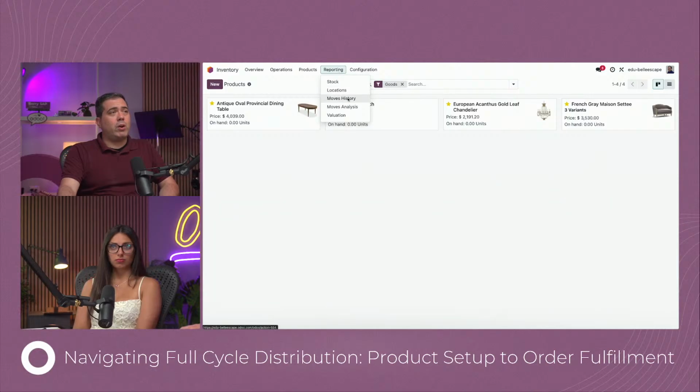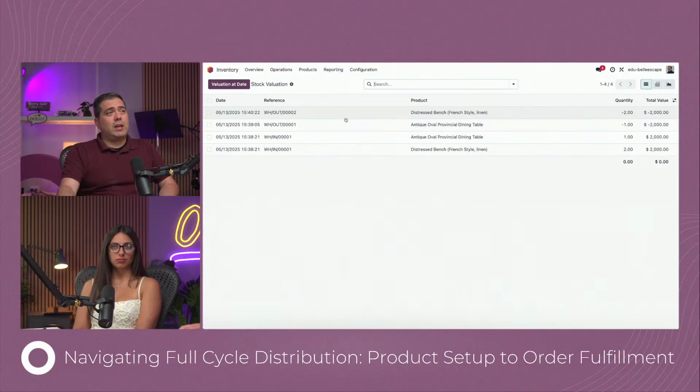Now, in terms of reporting for your stock, you go over here and you can see under reporting we have valuation. Right now it looks like we have nothing in stock. I'll go ahead and click on it, and you can see the valuation of your warehouse at this point in time. Right now we don't have anything in there, so it's not really worth very much. But that's where you can find valuation, right under reporting, along with stock, locations, and move history.